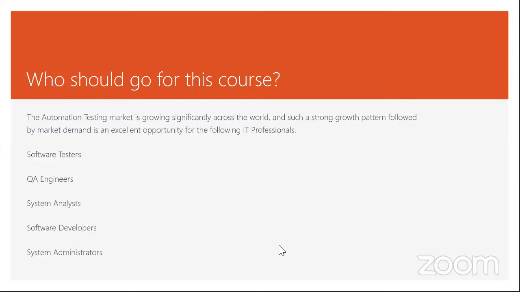Can we use Selenium on Windows-based applications? I said Selenium will support only web-based applications, right? Whether it will support Windows-based applications. Yes, I am getting the answers from most of you. It supports only web-based applications. It will not support Windows-based applications.